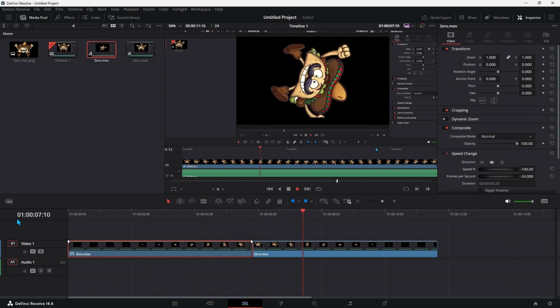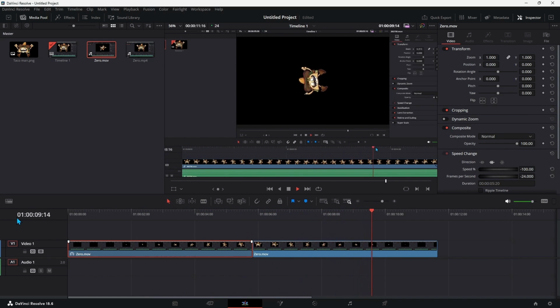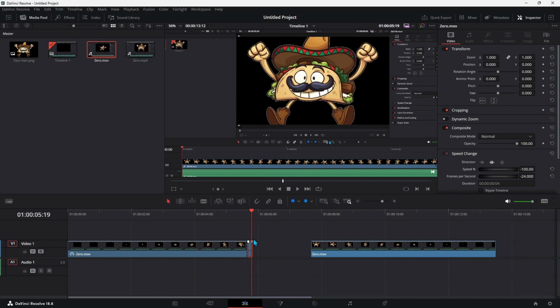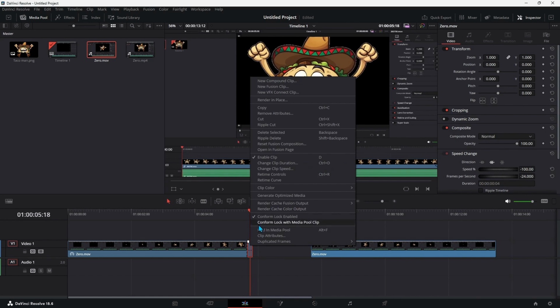Then it's going to go back down to small again. So that's what you want to do. Now if I want to freeze that frame, I'll go about right here. I'll press Control B as in boy to create a cut. And that's about right. I'll right click on this small clip I just cut.